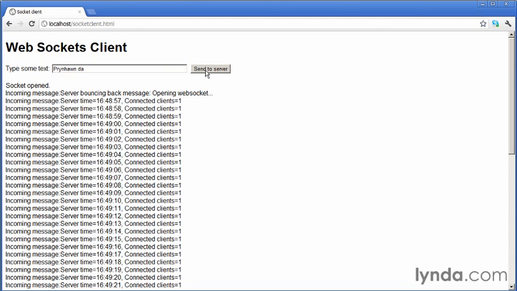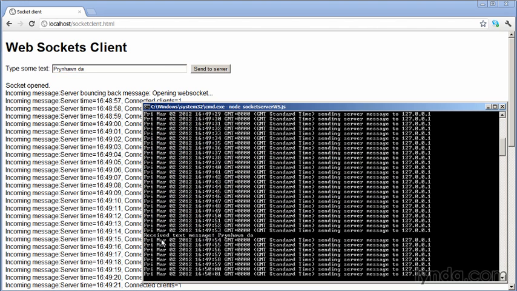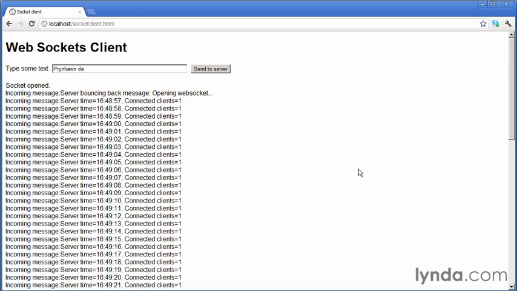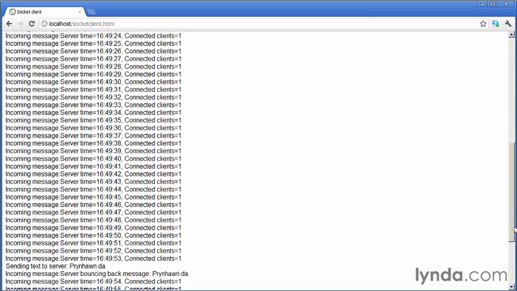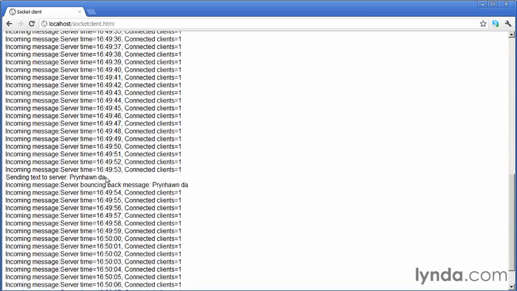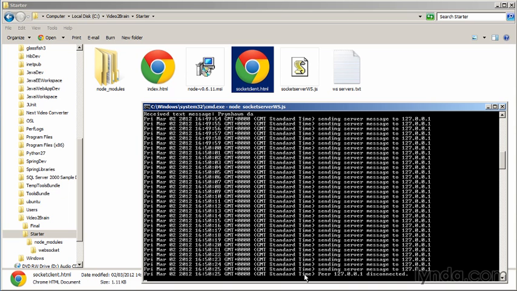The server receives that message and bounces back a similar response. So here's the message that the server received, Prynhawn da, and it sent back a response to the client, which we can see if I scroll down a bit further. There we go. So that's the message that the client sent to the server, and this is the response message that the server sent back to the client. If I close the client, the server realizes the connection is closed and it outputs a message there. So that's how the example works.